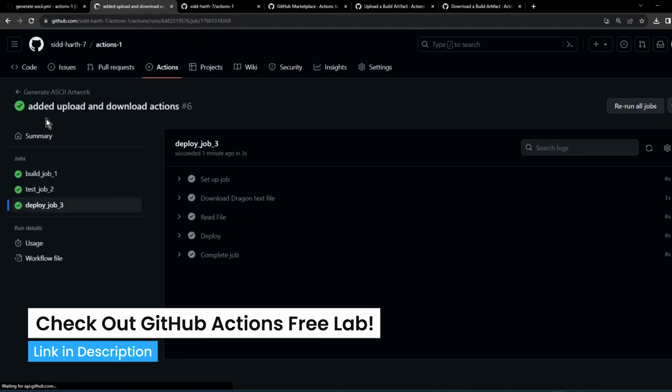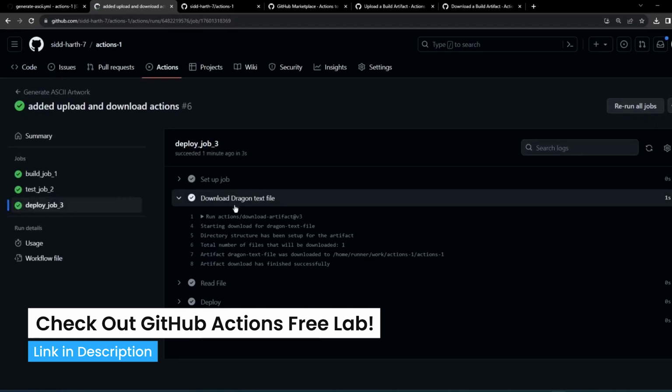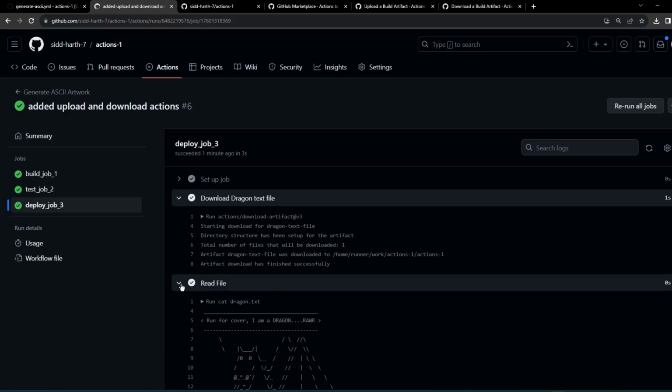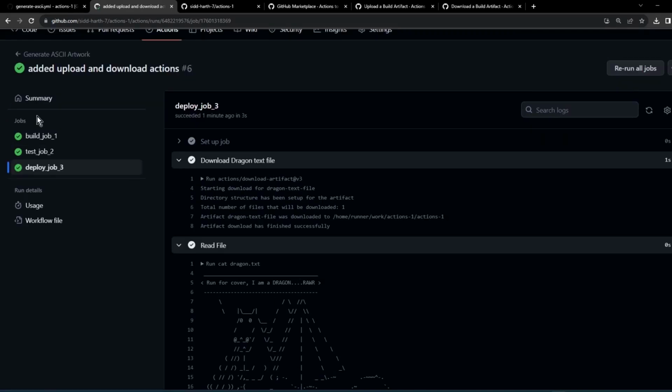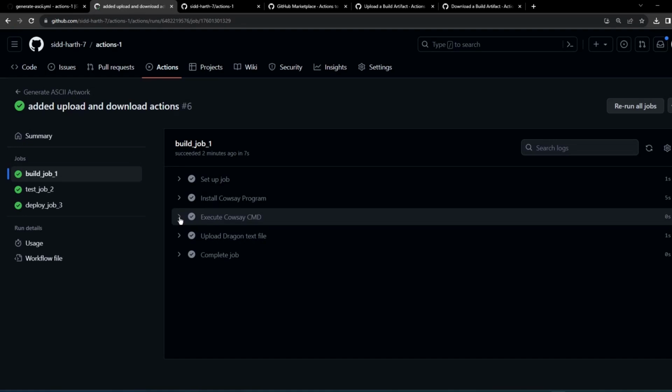Similarly, in the deploy job, it's again going to download the Dragon text file and read it. Since the file was downloaded, it's able to read the file, and hence all the 3 jobs were successful. So this is how you can upload and download artifacts across multiple jobs. Here I'm just using a text file as an upload file, but in real-time scenarios, it could be a Java application. When you build a Java application, most probably you will get a jar file or a war file. So you can upload the jar file so that it can be tested and deployed in other jobs.